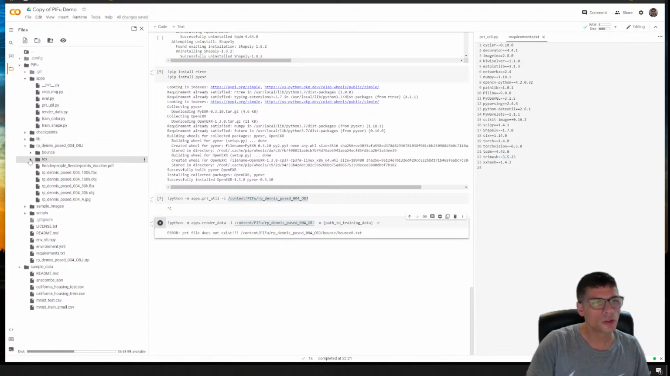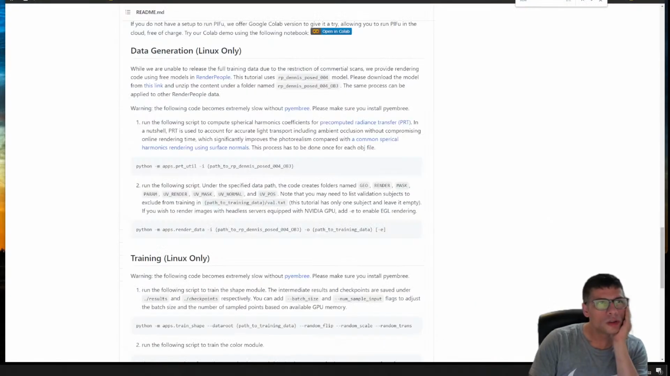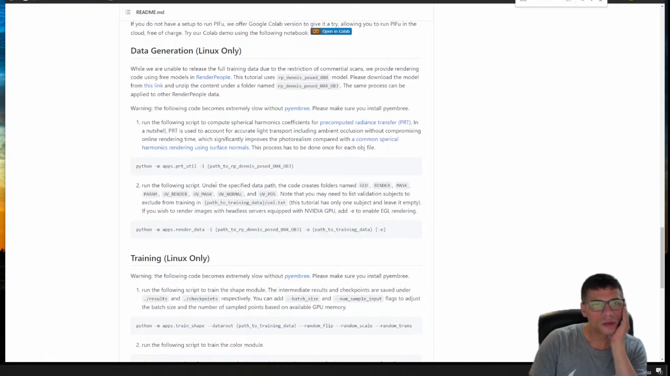Refresh. We have PMBRI. I think I need to install that at some point. Under the specified data path. That's the one, the same as this one. And then minus, oh, this is output. Okay. Okay, I got it.